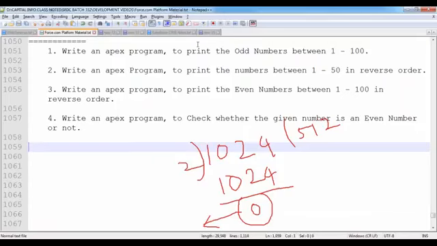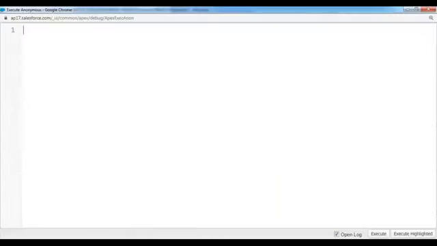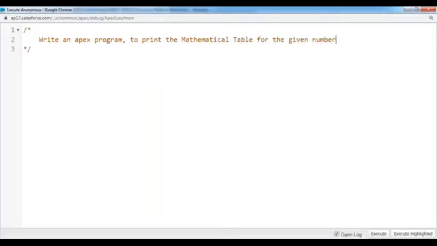Next one. Let me give you a few more examples. Take one more small use case. Write an Apex program to print the mathematical table for the given number as below. I want to print the mathematical table for the given number.